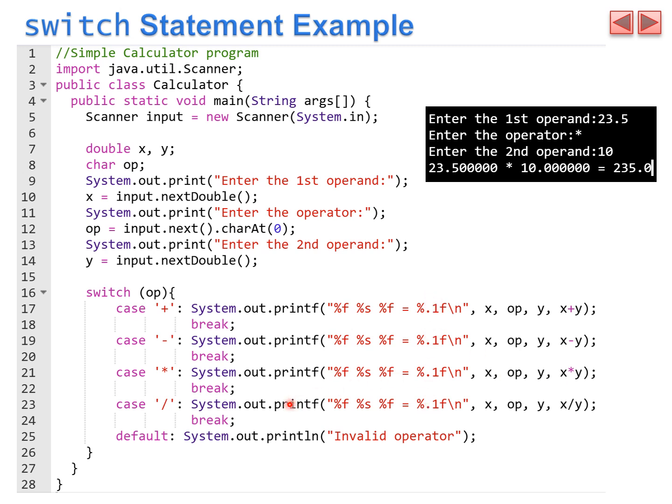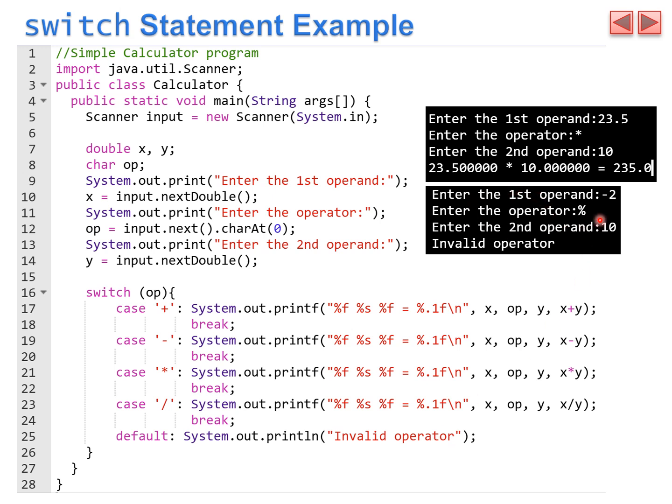This switch statement also has a default case, which is executed when there's no match with one of the four cases above. In the default case, it displays invalid operator. For example, when the user enters a percent sign for the operator, it displays invalid operator in the output.